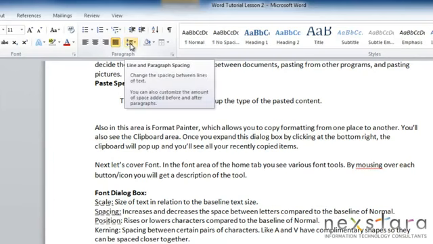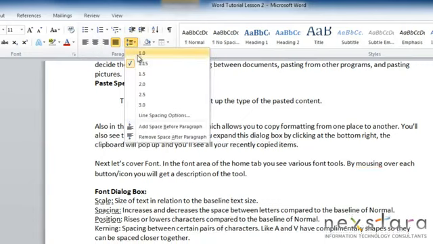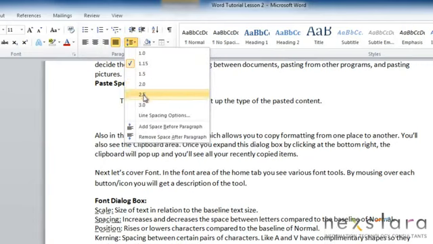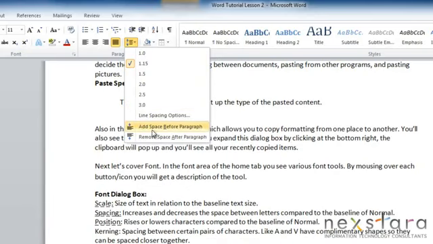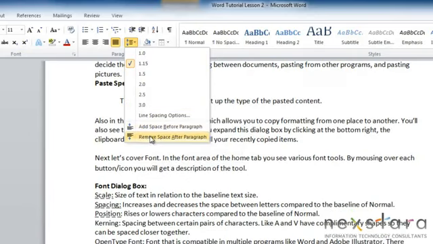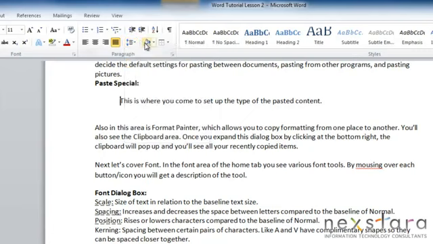This is your line and paragraph spacing button, and with this you can customize the amount of space that you have before or after paragraphs. So if you just click this, it'll let you change the spacing, and you can also add space before or remove space after paragraphs with this button.